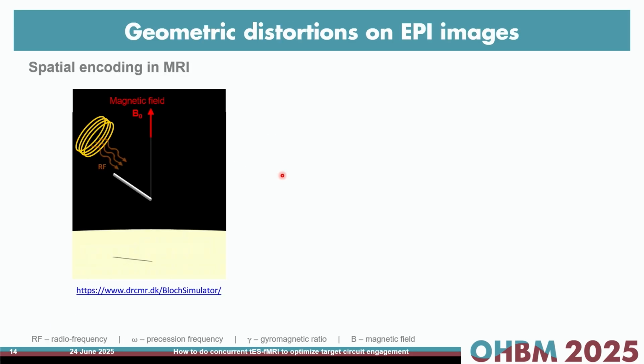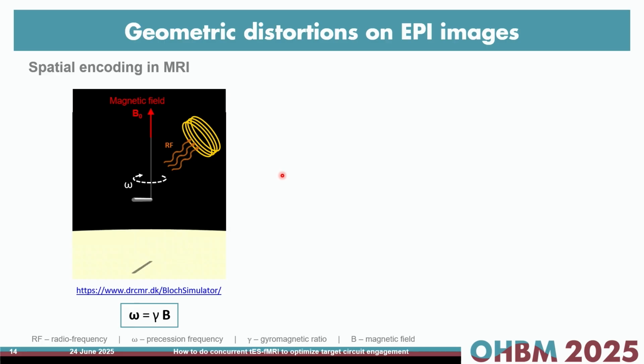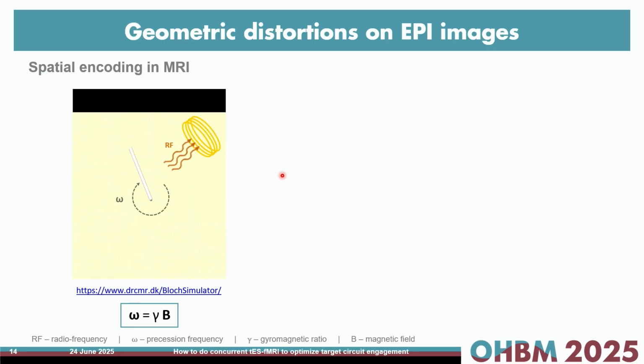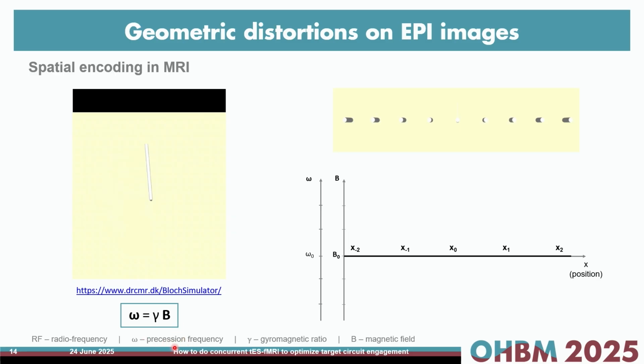In a conventional MRI experiment, you have the spins rotating, or as we say, precessing around the main field B0, according to this famous equation. This is the Larmor equation, stating that the speed at which the spins precess is proportional to the magnetic field strength. Now, let's suppose that you have a group of spins at different locations. And if we had the same magnetic field everywhere, they would all be precessing at the same speed. And we would have no way of finding their location.